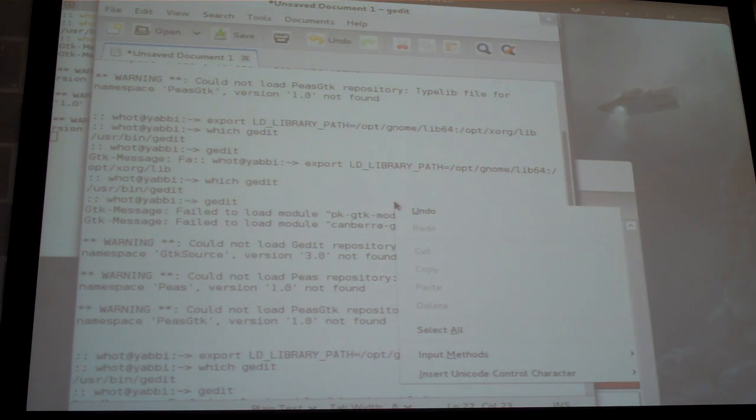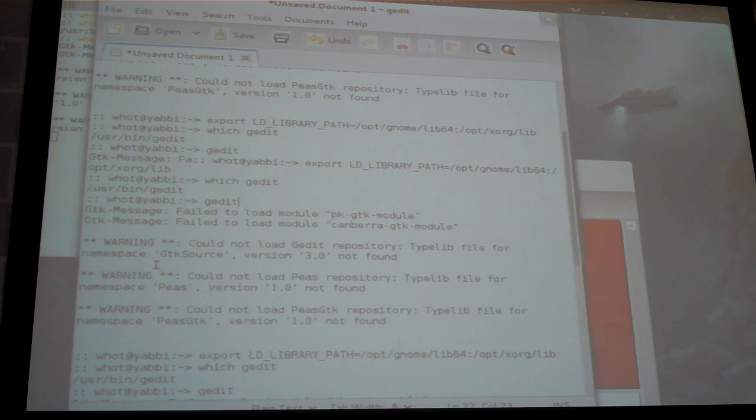Is that merged yet? No, not yet. Oh, okay. So it's not merged yet, but it will be hopefully soon. Yeah.